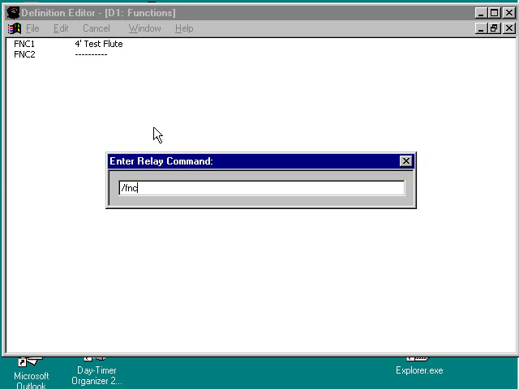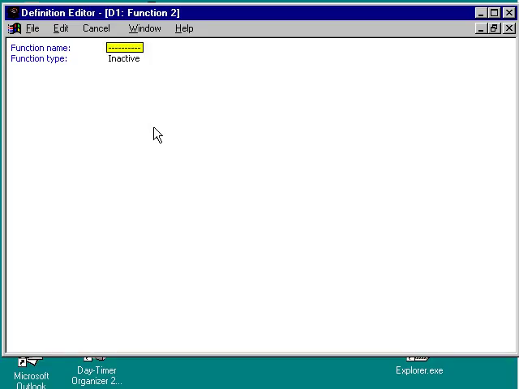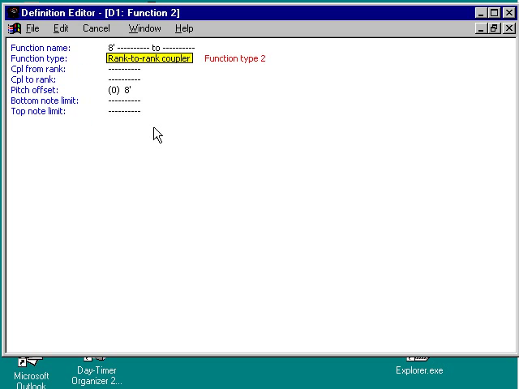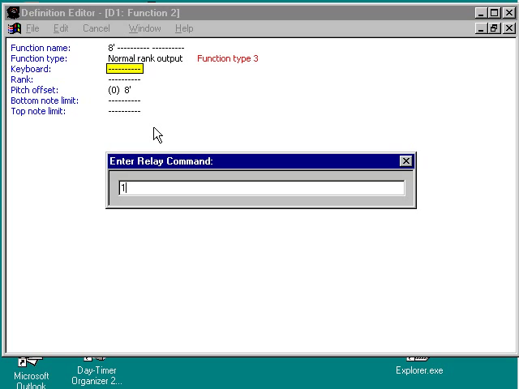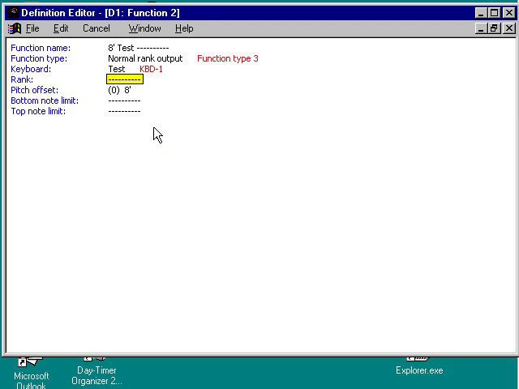Type function 2. We come down, and we then select the function type we want. Division coupler, no. Rank to rank coupler, no. Normal rank output, yes. So we come down to the keyboard, which is number 1. The rank, which is number 1. And the offset, which is 8 foot. Okay, so now we have an 8 and a 4 because we already made the stop number 1 a 4-foot pitch. Now stop number 2 is going to be an 8-foot pitch. So now we've made the function.